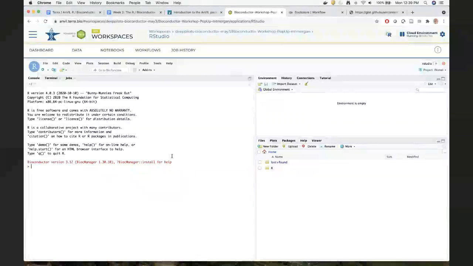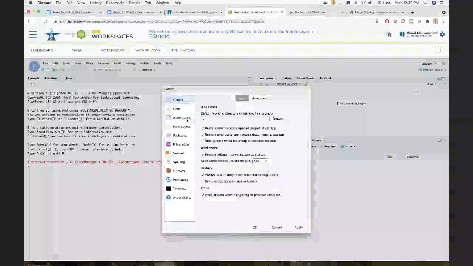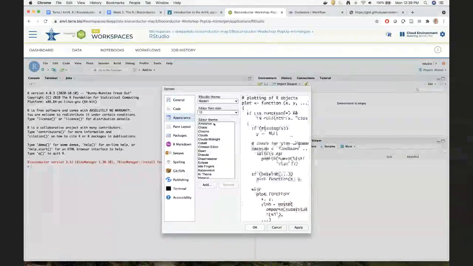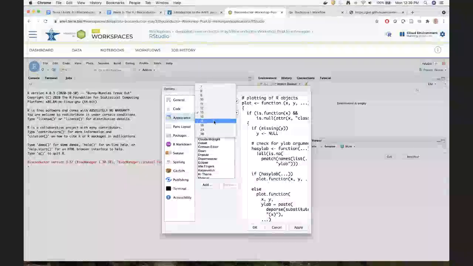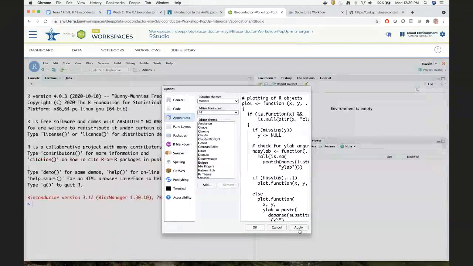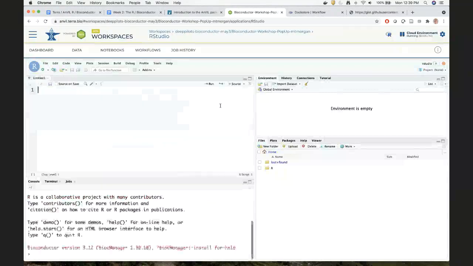I think I should change this, make it a little bit more visible. Appearance. There, I accidentally chose 13, and I was superstitious, so I changed it to 14, which is not very liberal of me.